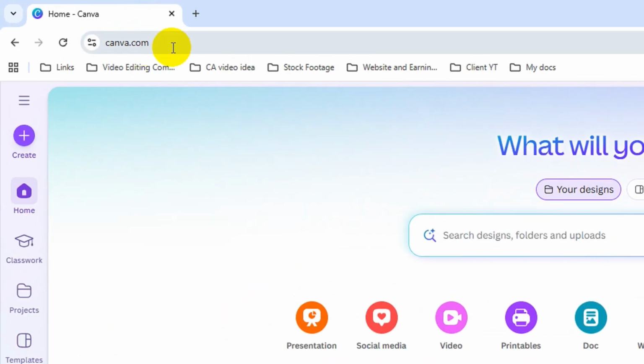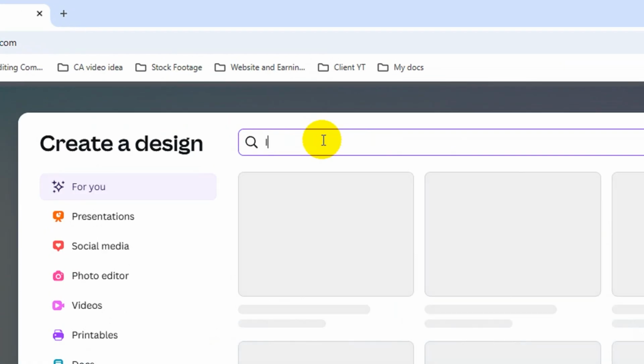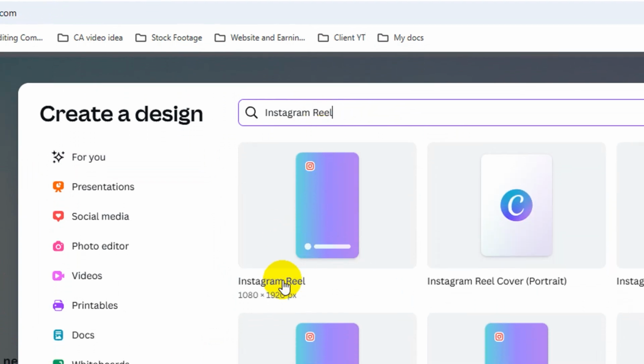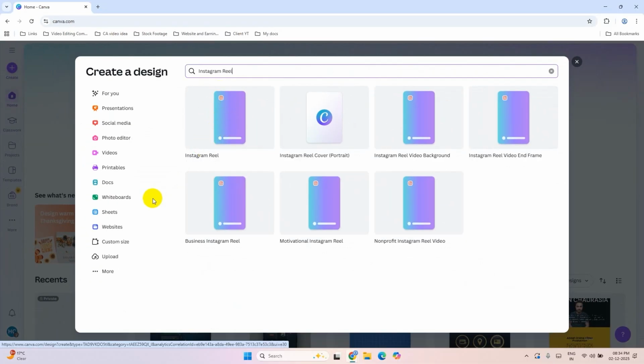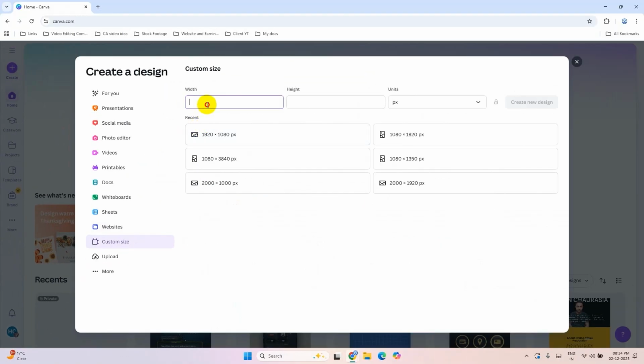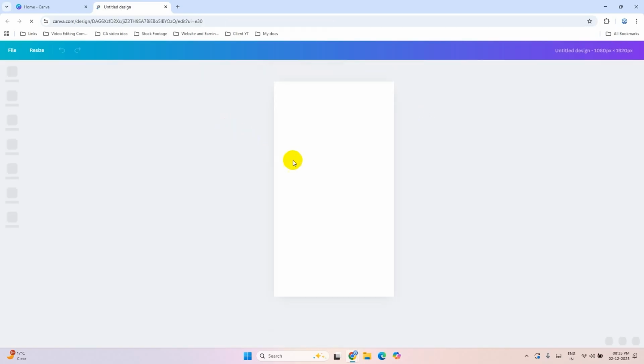So first step is open canva.com and click on this create button here and search Instagram reel and click on this Instagram reel. The video dimension is 1080x1920 pixel. Or if you didn't find this, you can click on this custom size and set the video size manually, 1080 width and 1920 height. This vertical size is the standard for Reels, Shorts or TikTok. If your canvas is wrong, your reel will never look professional. So fix that first. Click on Create Design button.